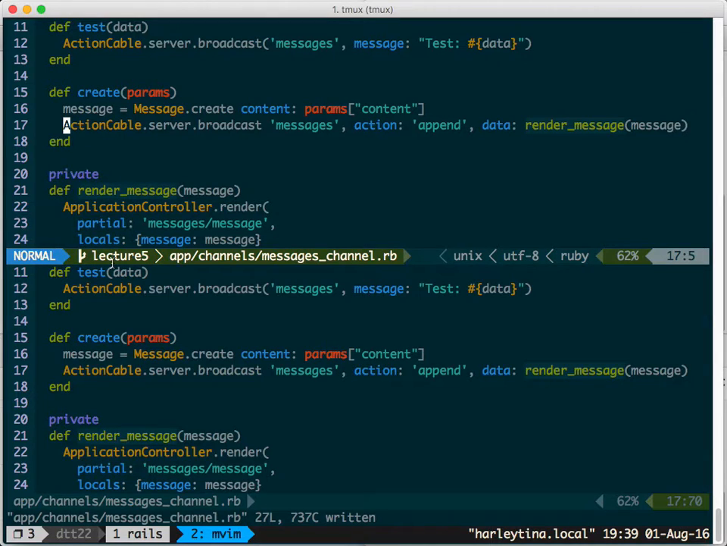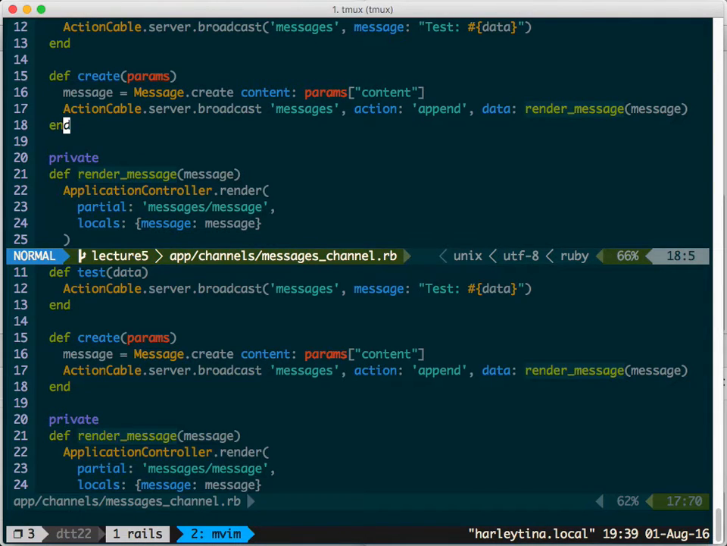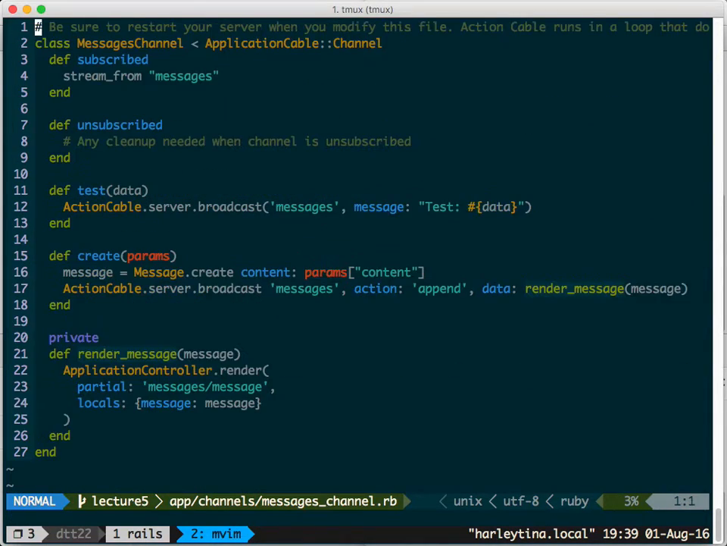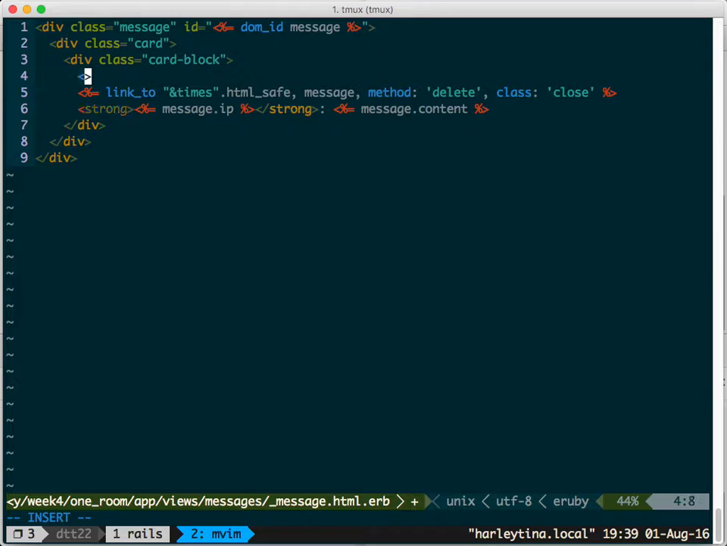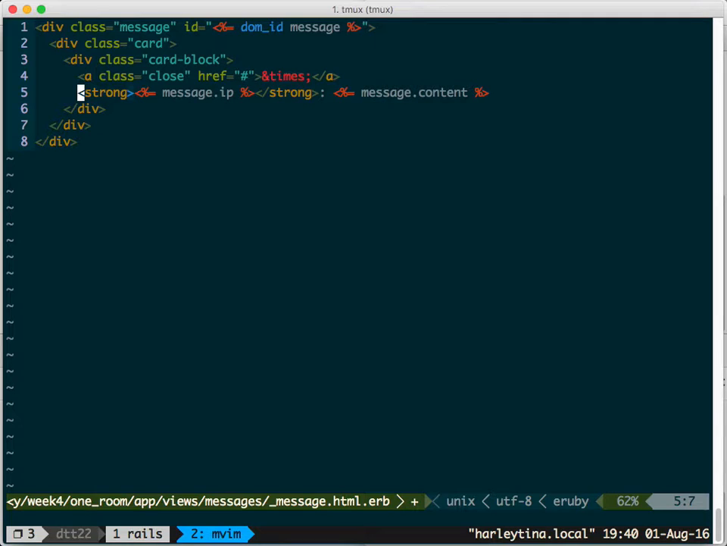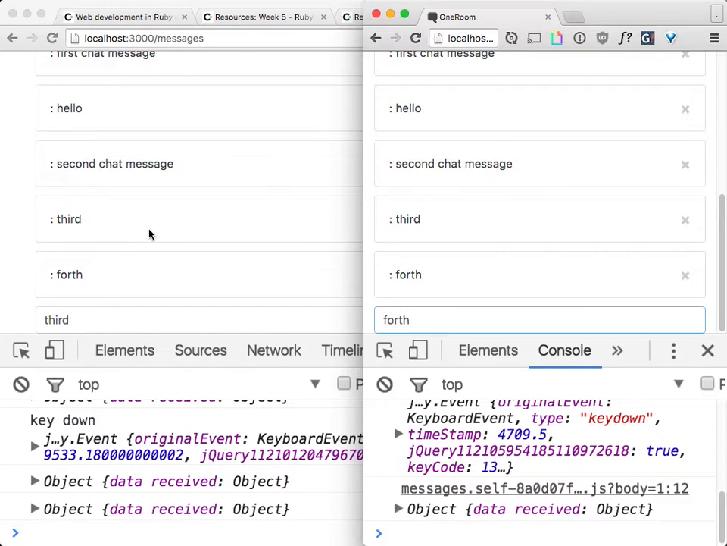Okay, so how do we quickly do delete? It's the same, right? Okay, where do you start? Go to the messages partial. Link to here. Pretty much you don't need anything else, you just need a link. Sure, class is close. And maybe this href points to nothing. I don't need it to point anywhere, do I? Just that. Close. That's cool. So it looks like that.